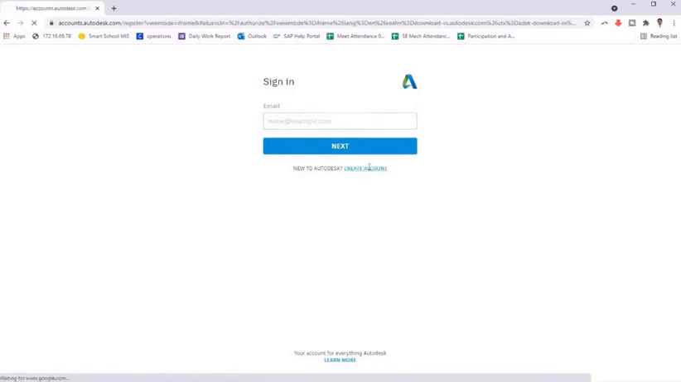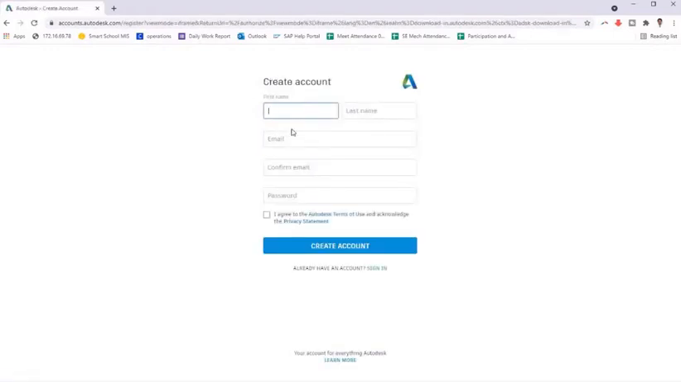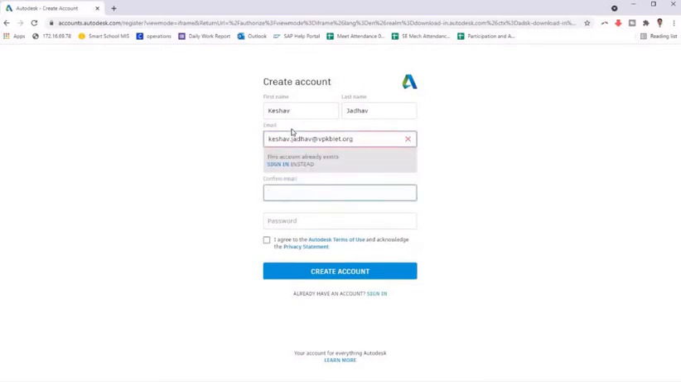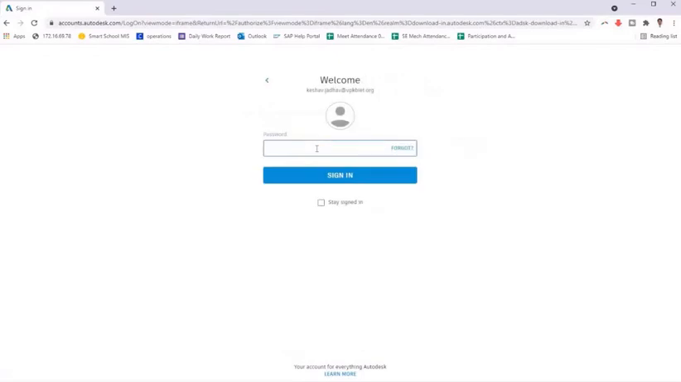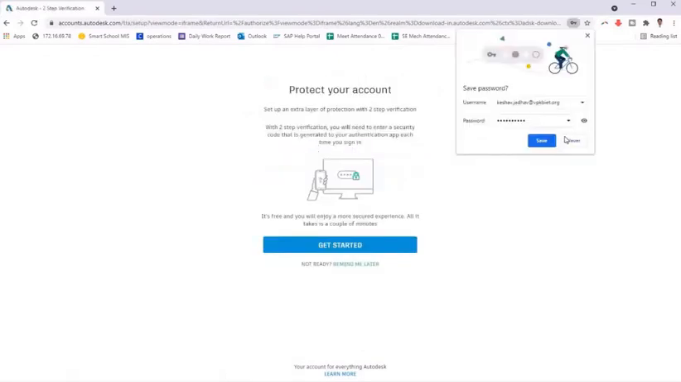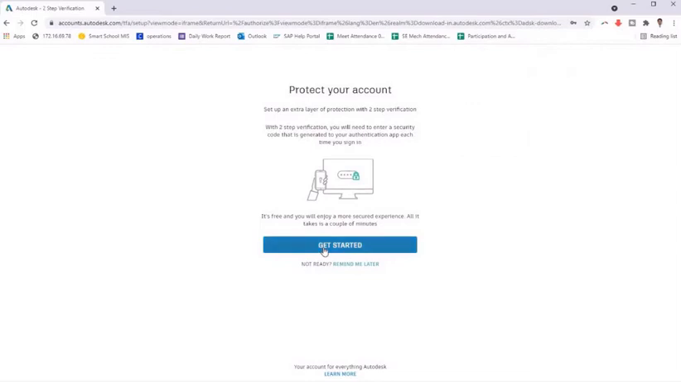If you don't have an account, you have to click on create account and enter your details, first name, last name, email address, and create your account. Now I have already created an account, so I will click on sign in. Enter your email address and password and continue.